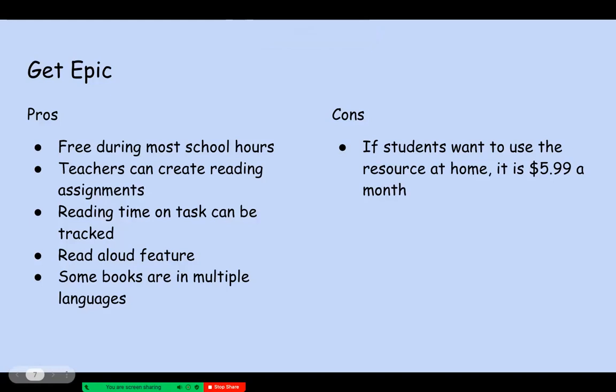It also tracks how often they're turning the page. So are they just flipping through a book, or are they actually taking the amount of time that it takes to read a page? It has a read aloud feature, so if students struggle to read, it can read the books out loud to them. And some books are available in multiple languages, primarily just in English and Spanish, though.